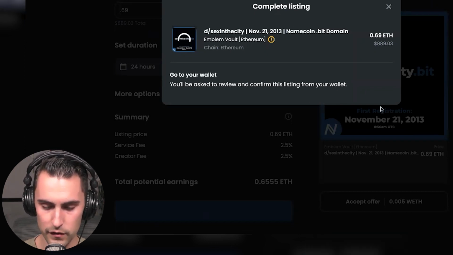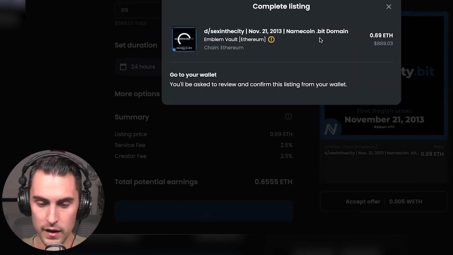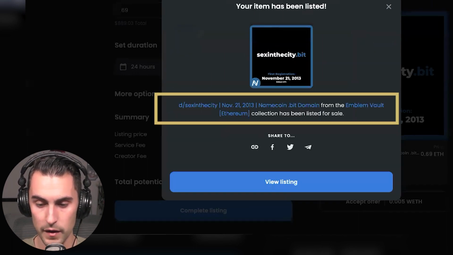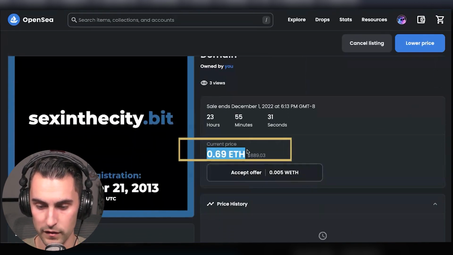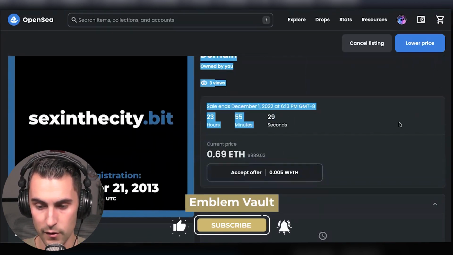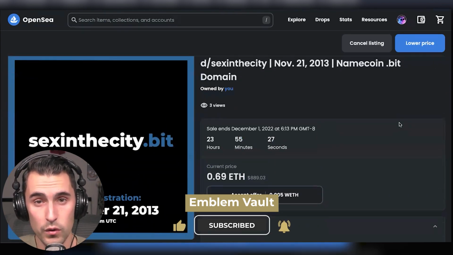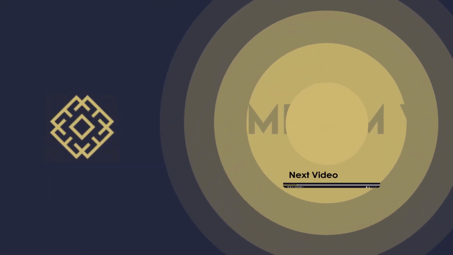We're going to have this listed for about a day, and you'll see that it says your item has been listed. And now we can come here, view the listing, and it shows right here, 0.69 ETH, and this is the countdown. And that is how you sell a Namecoin asset on OpenSea.